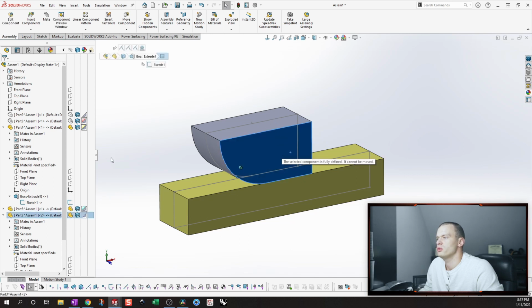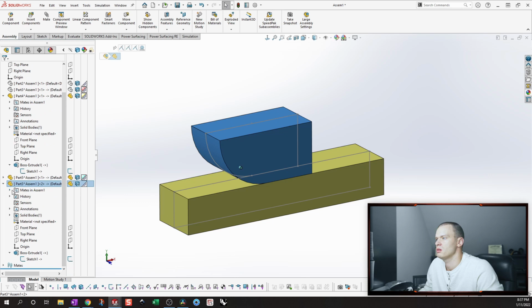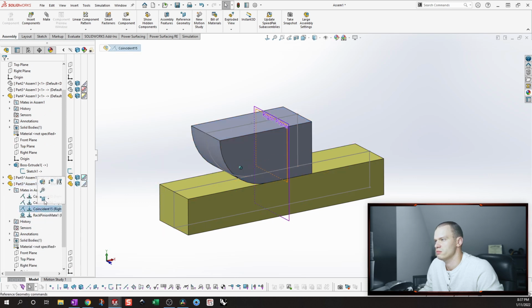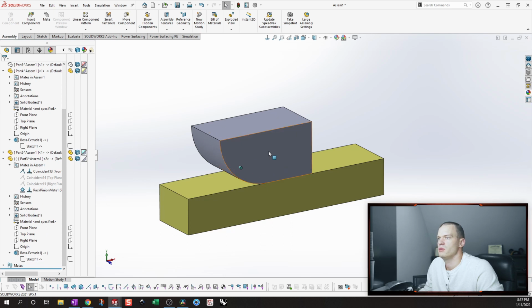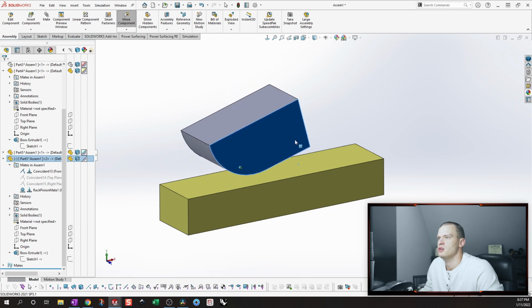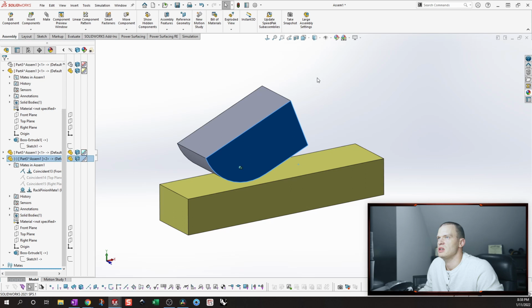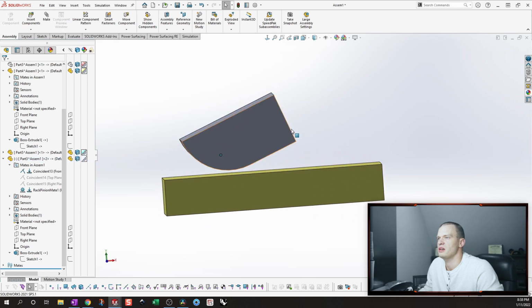Now we can see it still won't move, and that's because we have it fixed in space. So we can go into here and suppress the mates that are blocking rotation. And now you'll see that the part will rotate. But it's not doing it in the way that we want, right? So it's rotating, but it's not staying at the correct height.